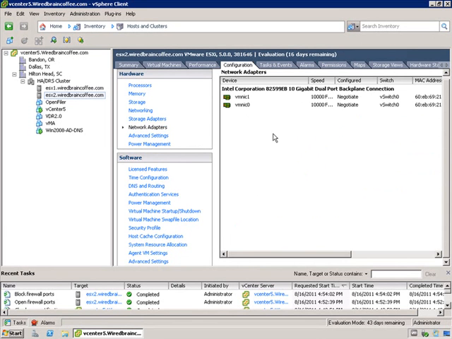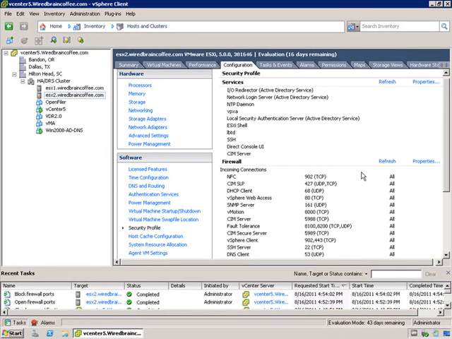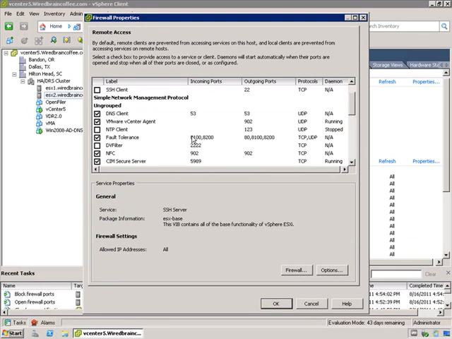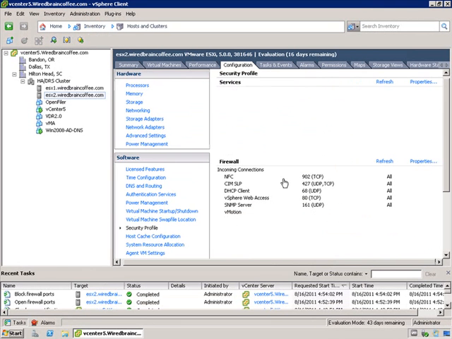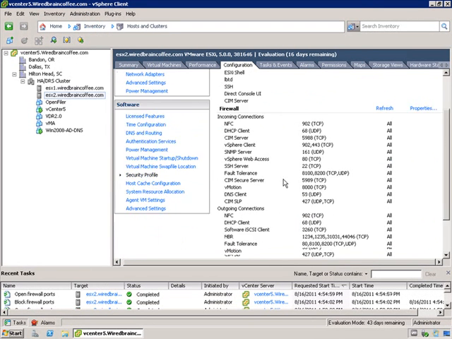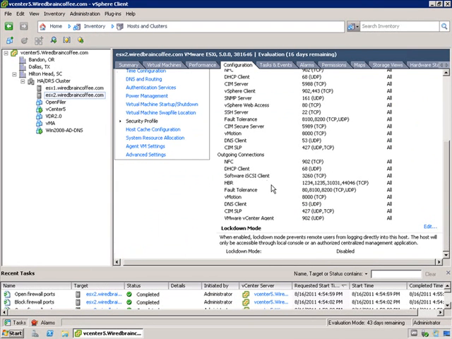Now, the software iSCSI initiator is disabled by default. To enable it, we're going to click on Security Profile down here, and then click on the Properties of the firewall, and scroll down to locate Software iSCSI Client. When you find that, just click the checkbox. We're going to click on OK. It should show up in the list here. There it is, Software iSCSI Client.